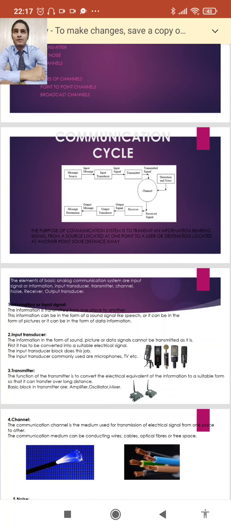The first question which comes in the mind of an individual is why we are using this communication cycle and what is its purpose. The purpose is to transmit an information bearing signal from a source located at one point to a user or destination located at another point which is at some distance away. So we are doing nothing else but sending the messages from one point to another point.